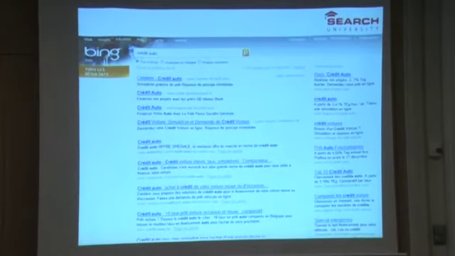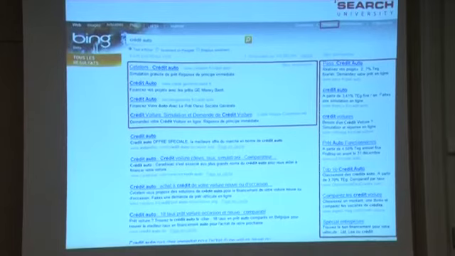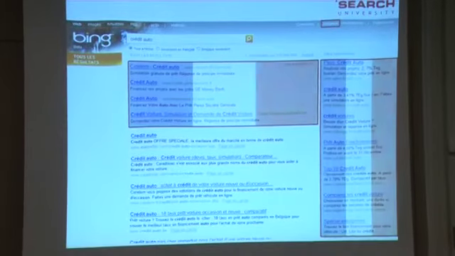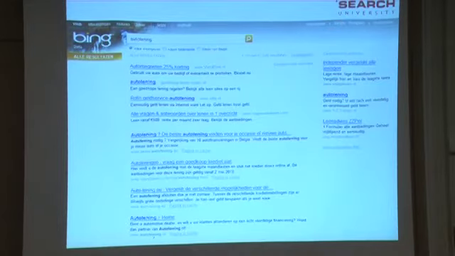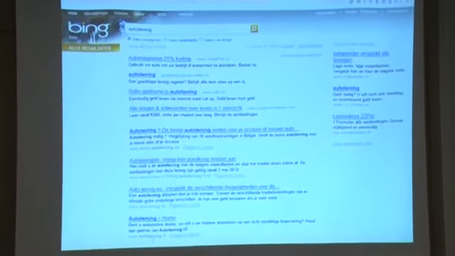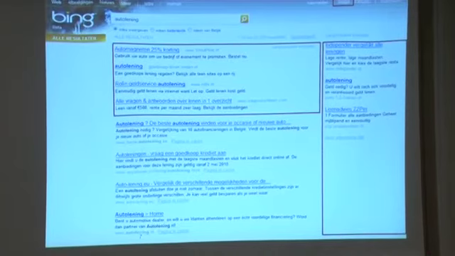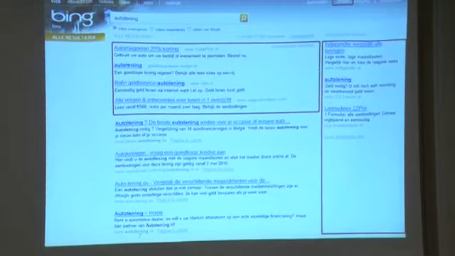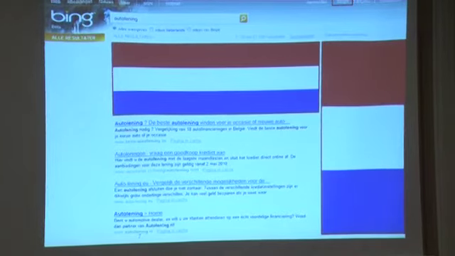This is for France. Let's have a look at what is going on in Belgium. Belgium in French, same query, Crédit Auto. We get also sponsored links, but coming from France. Now let's do the same in Dutch, still in Belgium. Okay, same query in Dutch. But we get sponsor links, but coming from the Netherlands. Okay, what the hell is going on in Belgium?